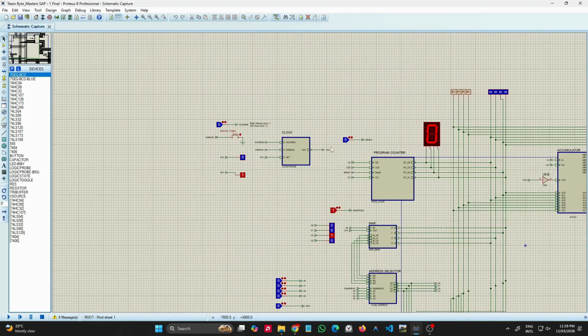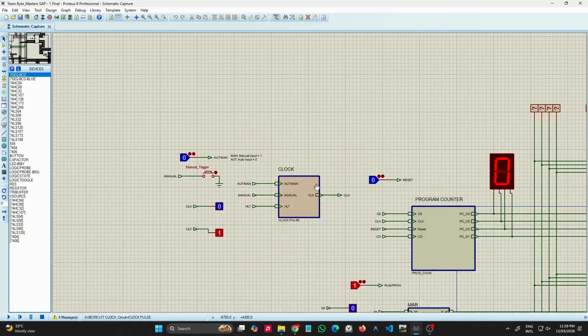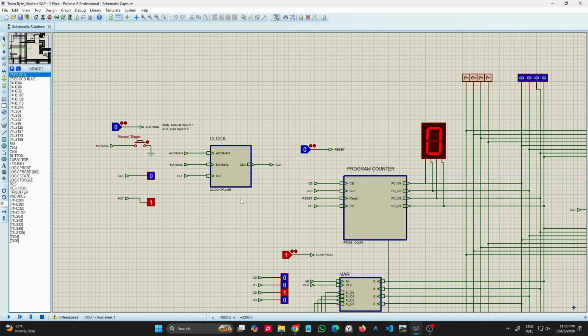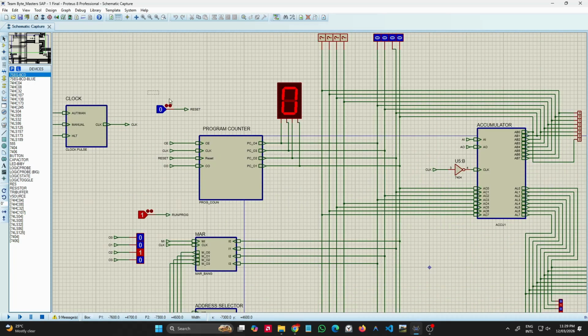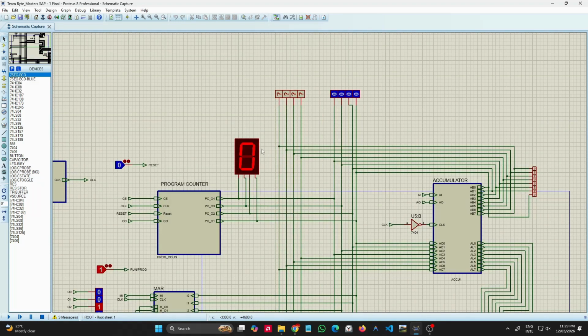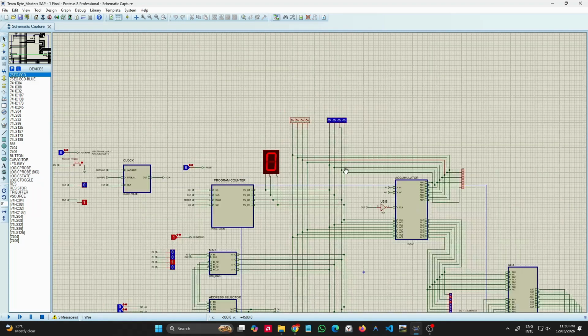For the submodules, we start with the clock pulse generator. This is our clock pulse generator with the manual triggers. We have the auto manual switch, which we can toggle between auto and manual mode. Then we have the clock, which is showing here, and a halt switch. Then we have the reset switch for the program counter. And then we move on to the program counter, which shows an output here.